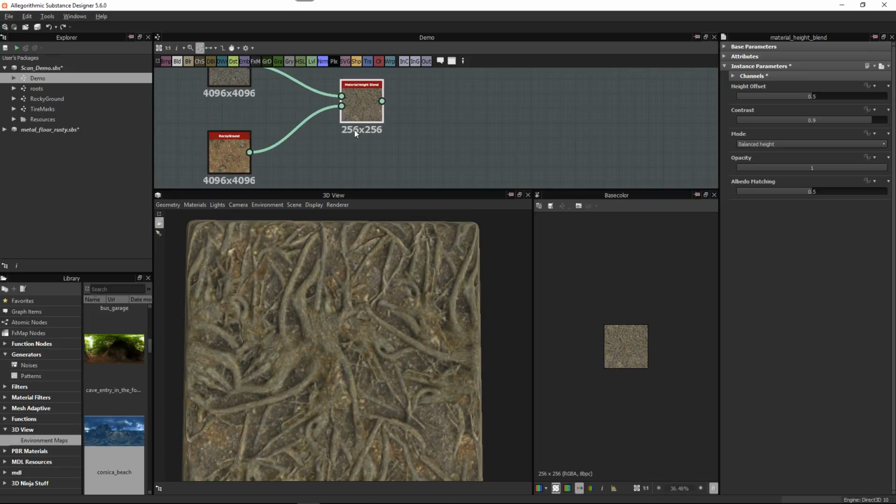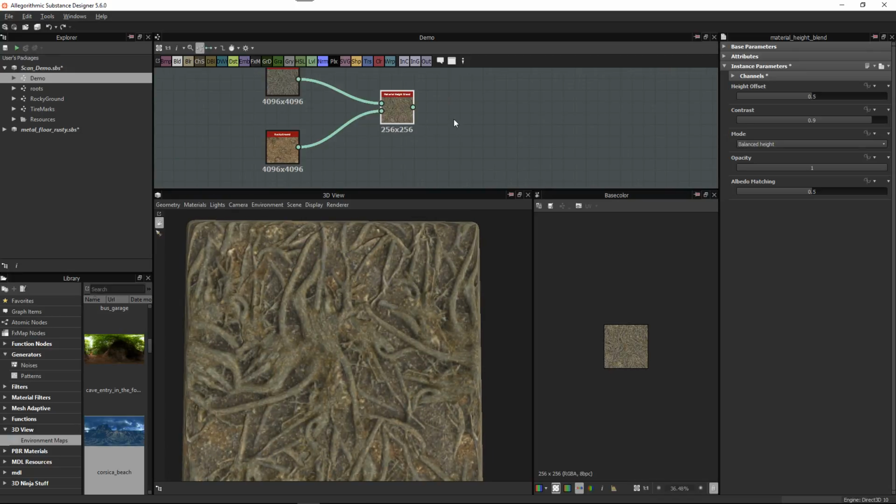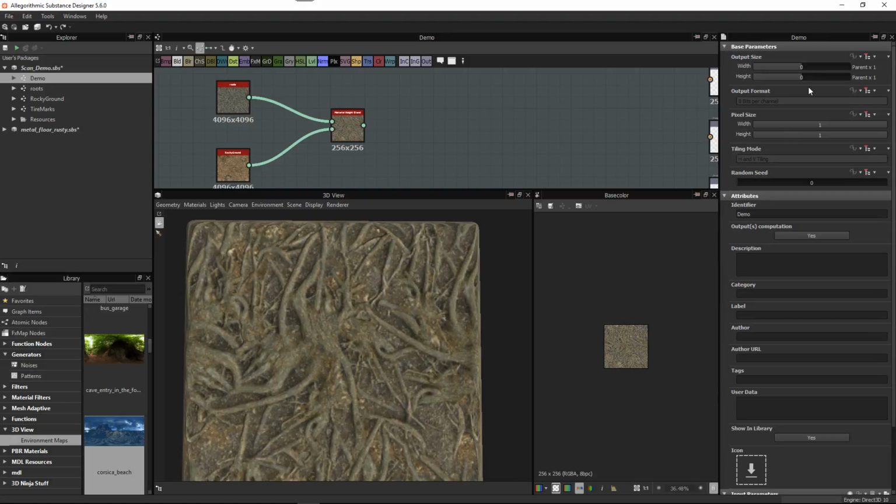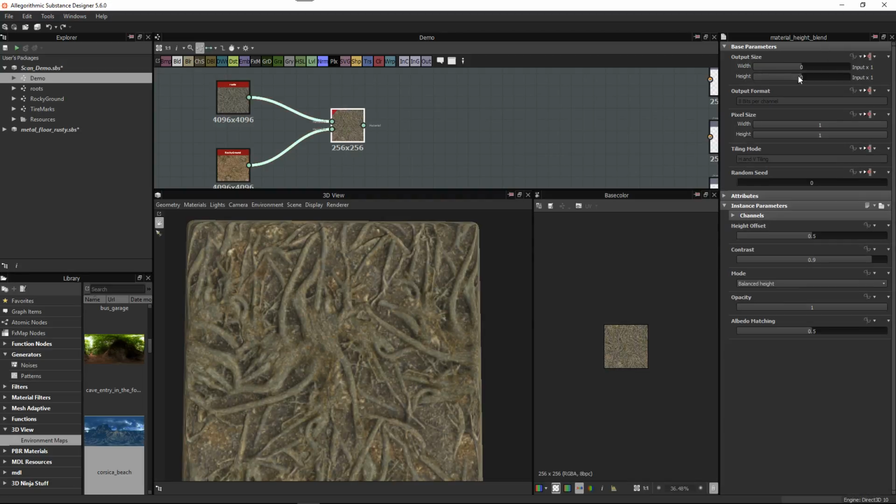Now you'll notice that this node here is rendering at 256. If I double click here and go up to my base attributes, you can see that this particular node is set to parent times 1, which just means I want to inherit the resolution of the base graph. If I double click an empty area, that always takes you to that root level. So this node here is set to input times 1 in this case.